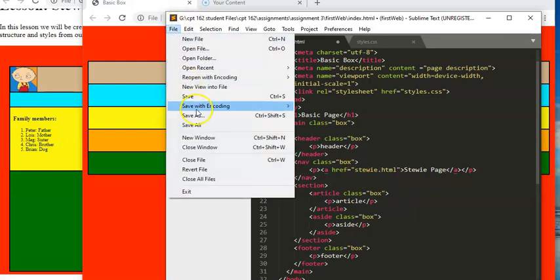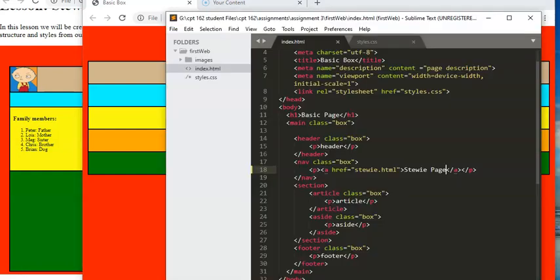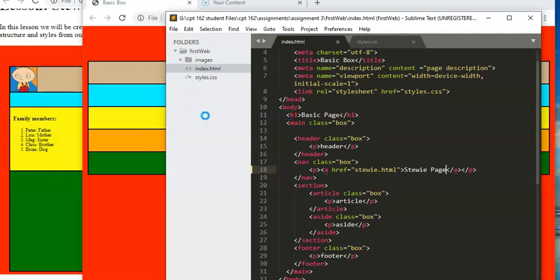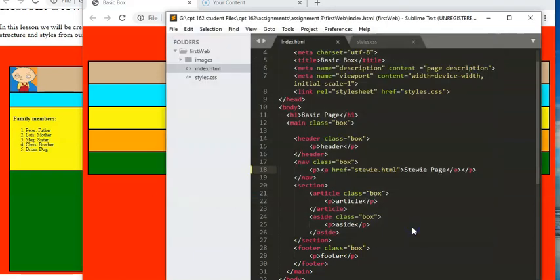So let's do File and Save. Then I can refresh, and you can see now we have a Stewie page, but we don't have a page yet. So we're going to create those pages from the two pages we already have. I'm going to do a File, Save As, and save this as stewie.html. And there you go. Now you can see that index is still there, but now Stewie is open.